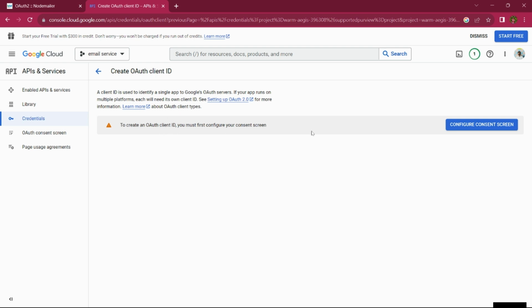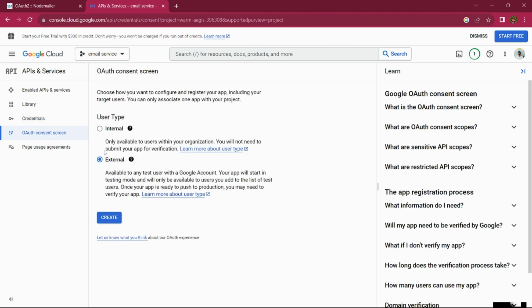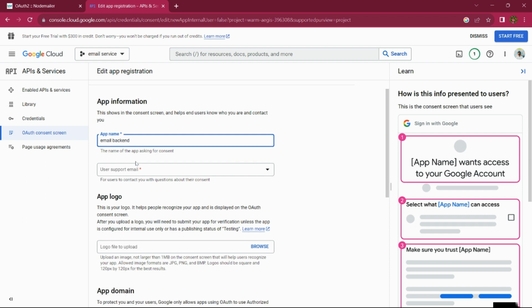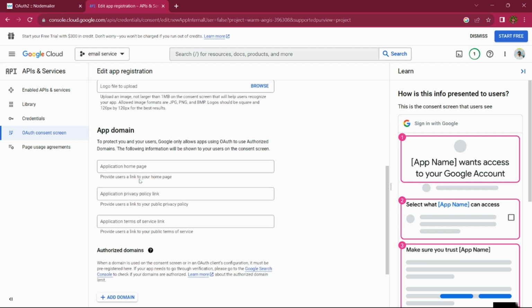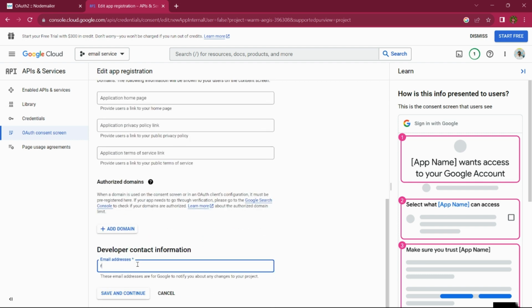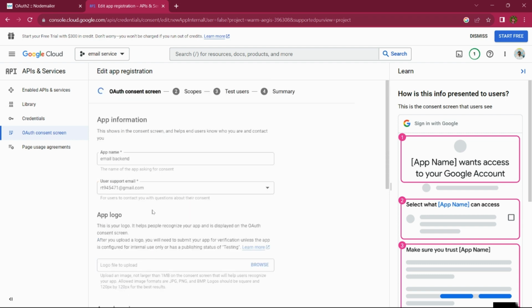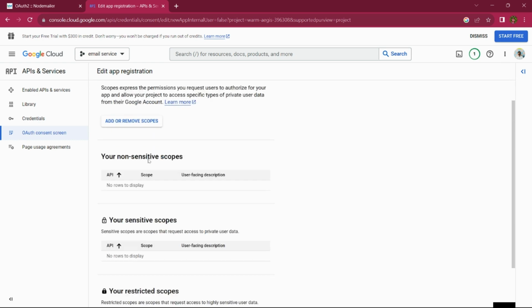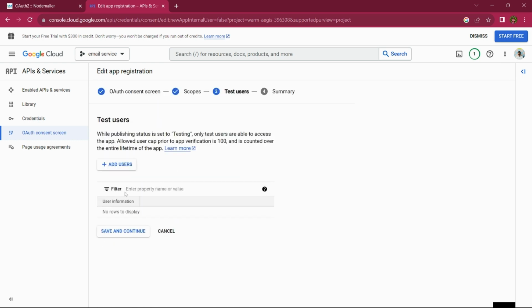First, it's showing that you have to configure the consent screen. So let's configure the consent screen here. Check external here, then click create, then app name. Let me enter the email backend and support mail, and enter all the required information here. Leave it as it is, save and continue.